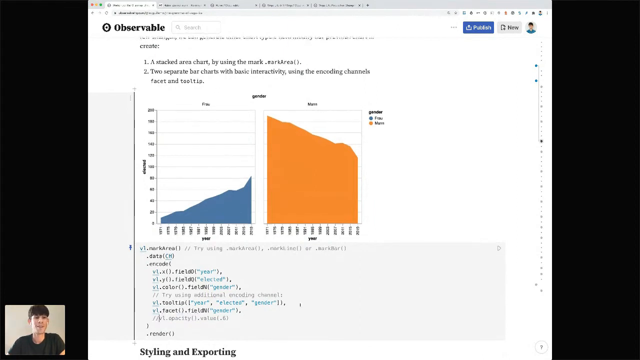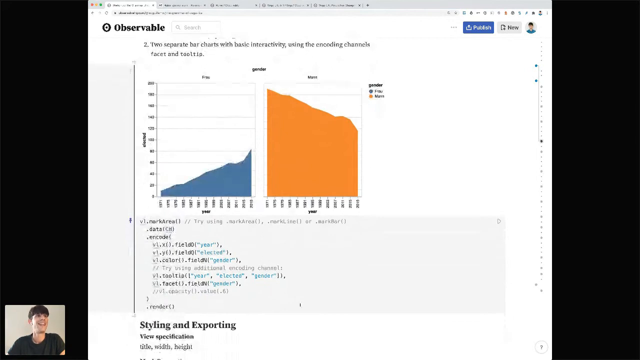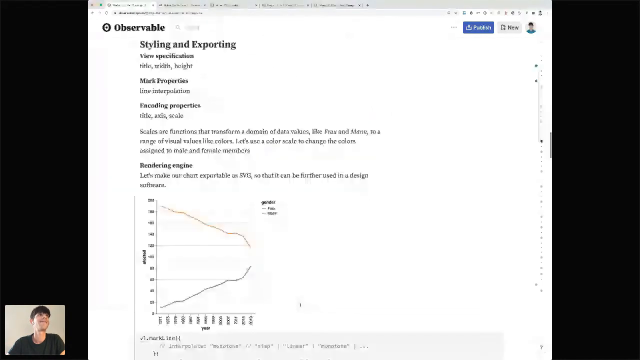So that's it for the very basics of Vega-Lite. If you have any questions so far, don't hesitate to ask in the chat. And we can go to the next section about styling and exporting.